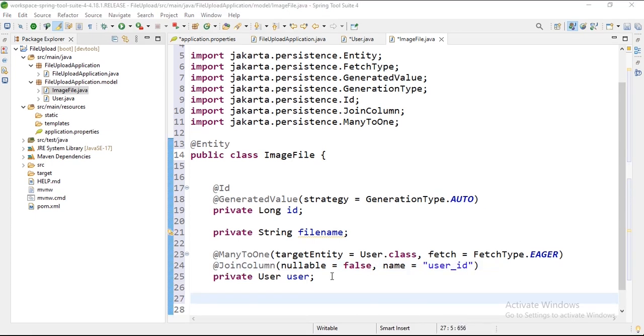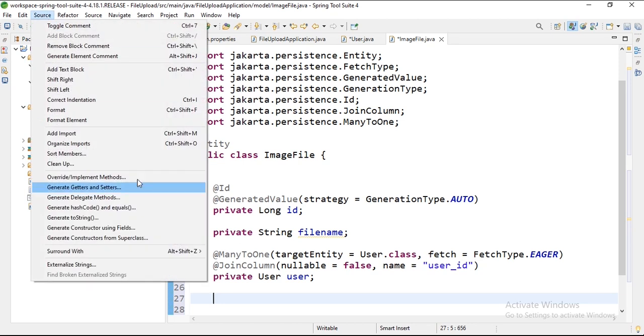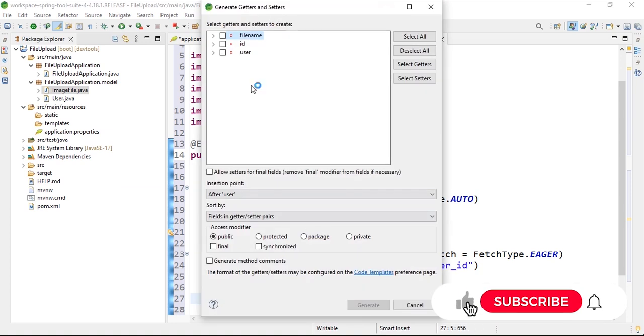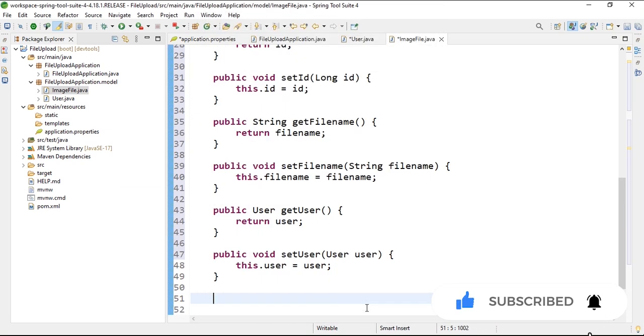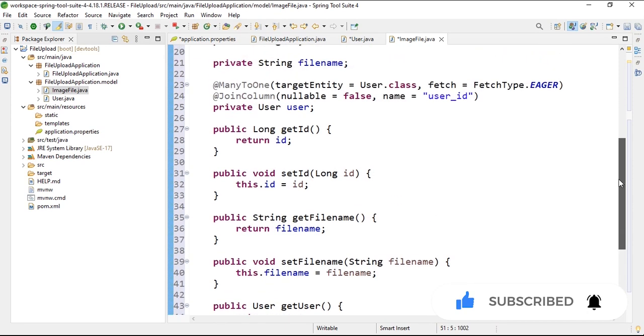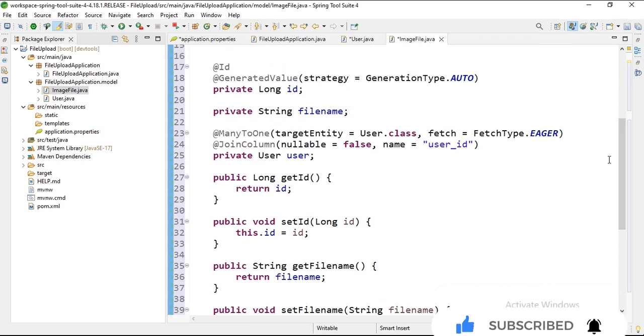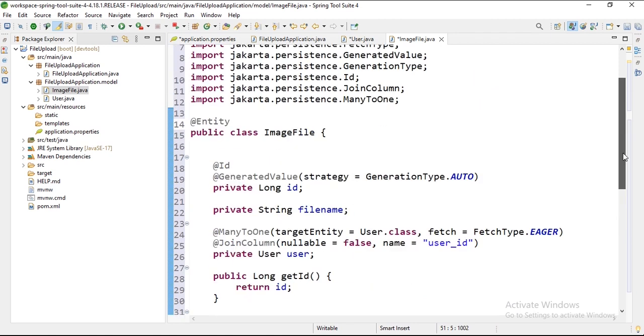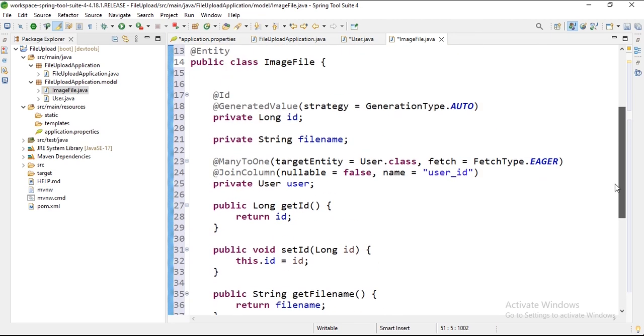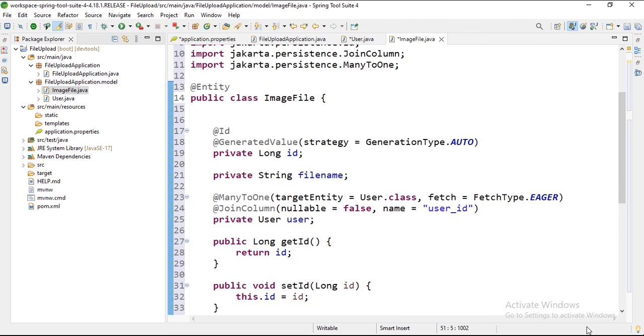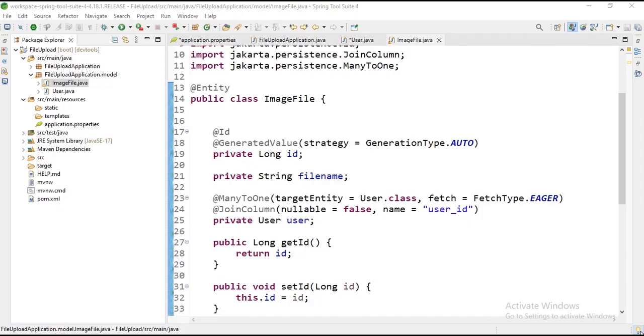Here we need getters and setters, so let's go to generate getters and setters, select all, generate. Okay, this is the implementation. This is all for this class, and the next thing is the repositories.